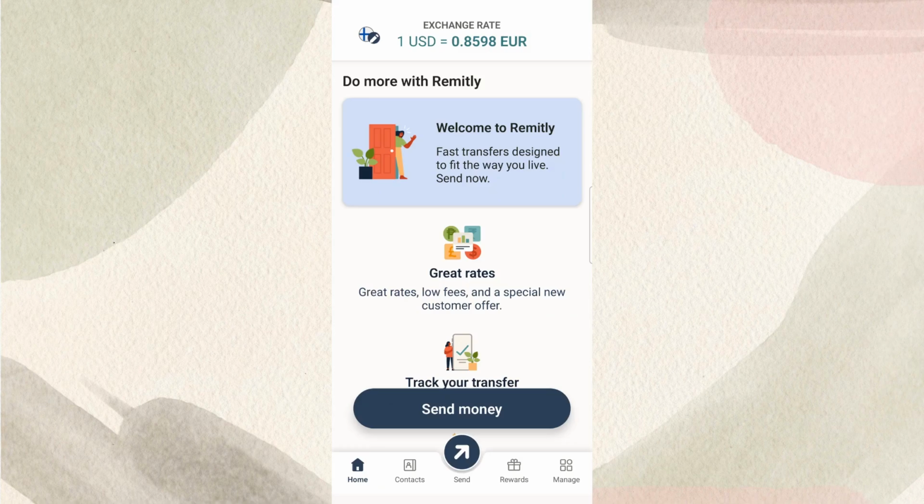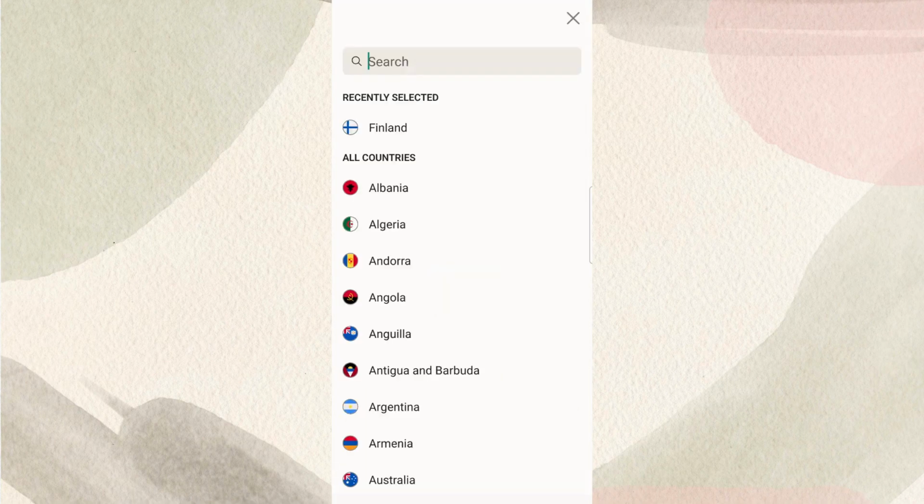Make sure you're using the correct app or official website so your transfer is secure and your information is protected. Once you're inside your account, look at the country option at the top of the screen. Tap or click on it, then select Myanmar as the destination country.